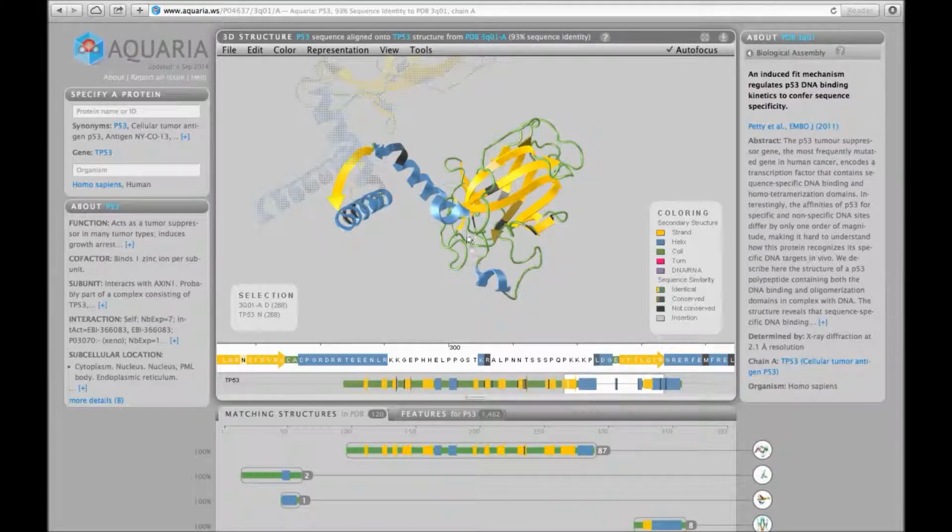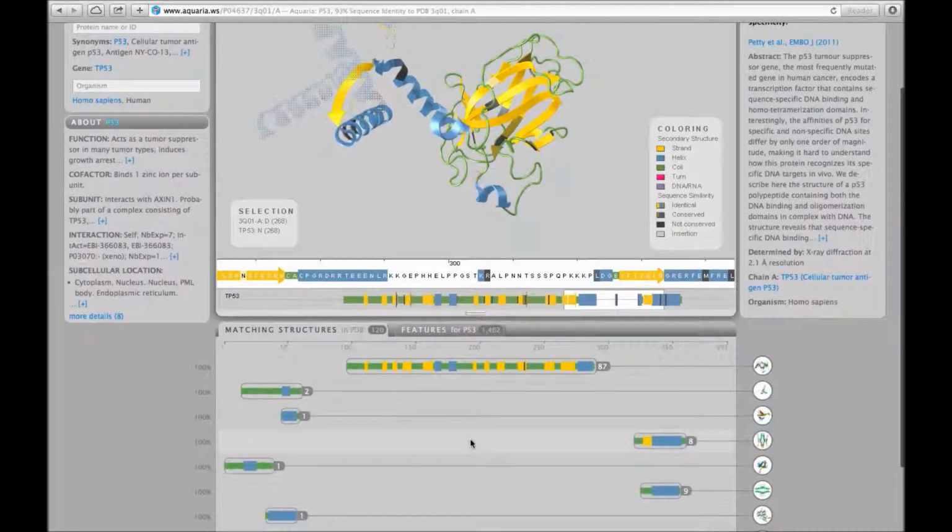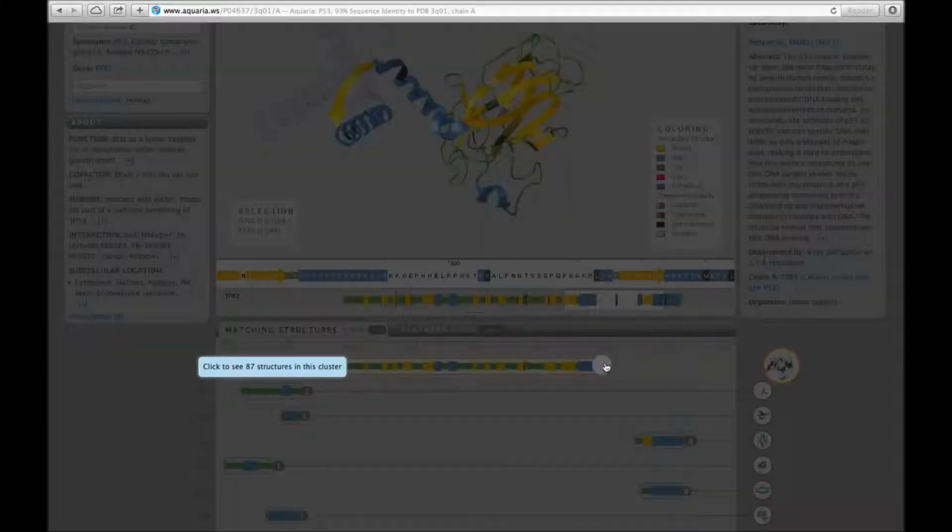Because we've seen that the structure has so many changes from wild-type P53, we may be more interested in other structures that have fewer changes. The matching structures section helps us here, since it ranks structures by sequence identity to P53. Let's look at this group of 87 structures.